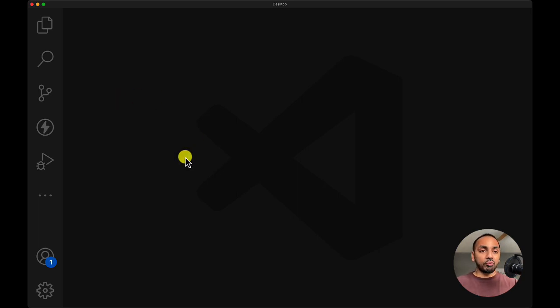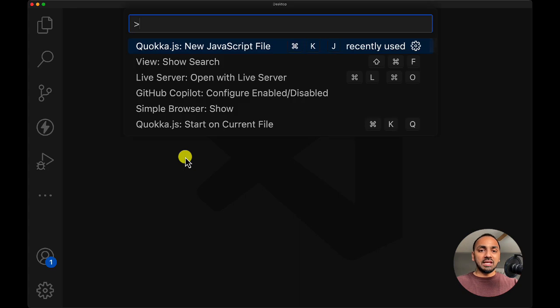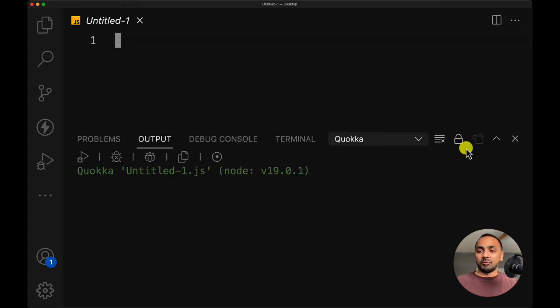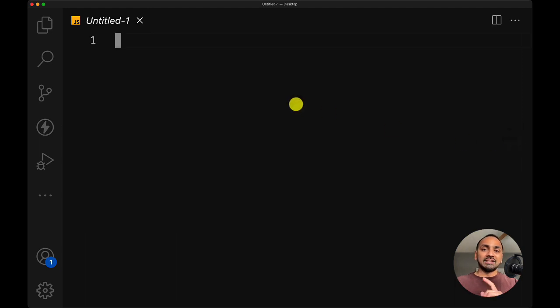I have my VS Code open. I will do Command-Shift-P and open a Quokka new JavaScript file. The terminal, I don't need it, I'll go ahead and close that. And let's start with the first variable type, which will be string.